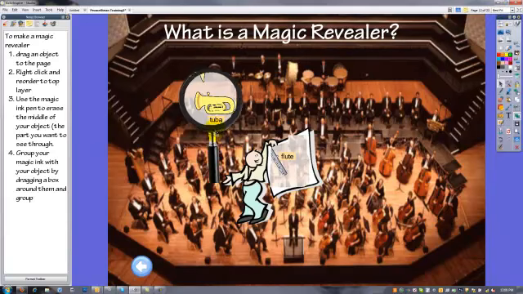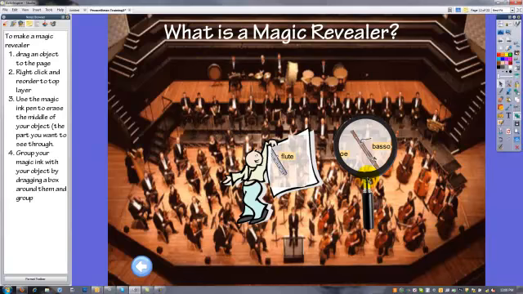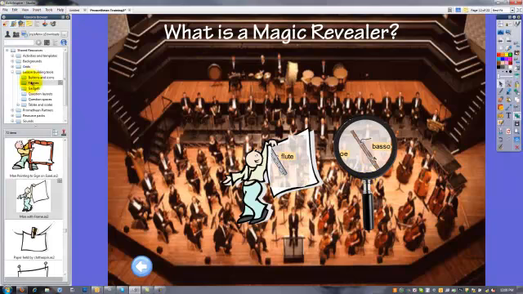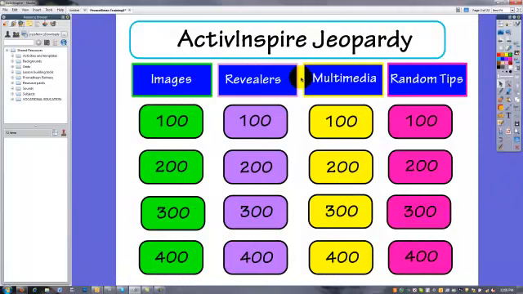And so this one is a little more realistic, but if you want to save these, you can actually drag them back to the, it doesn't show up now, but it will. I can make it part of the resource library so I might be able to use it again. Okay, so that concludes our second round of ActivInspire Jeopardy!